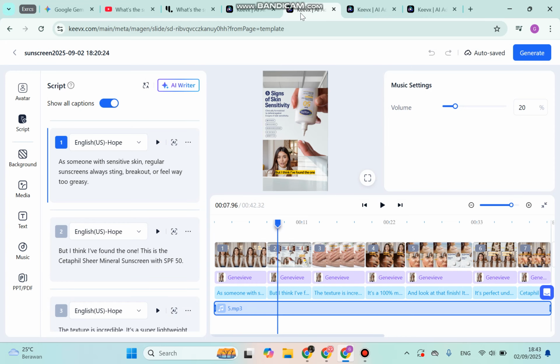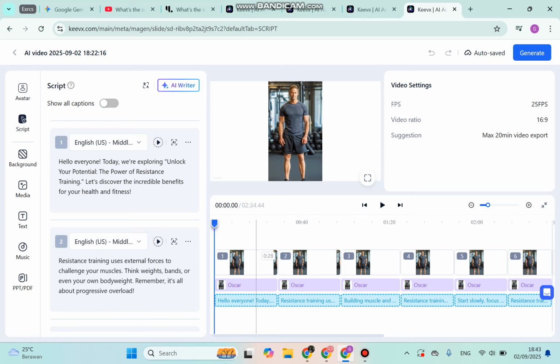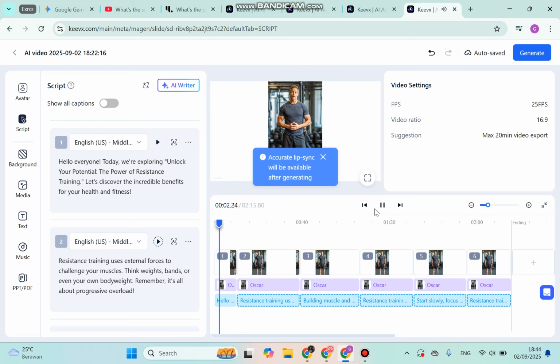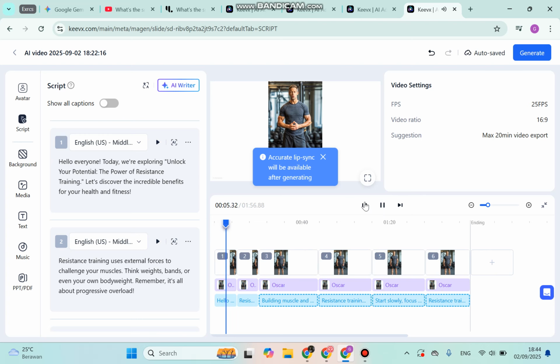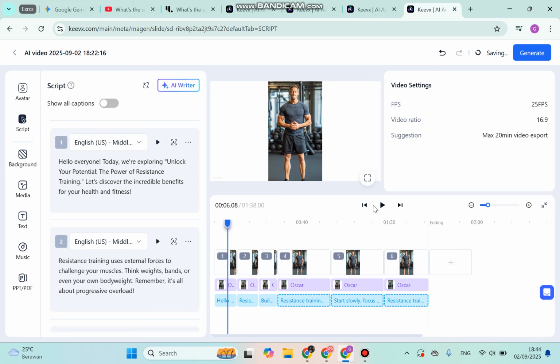Just like the template in the previous video, this will give you an editing space before you generate this video, guys. For example, I will play it for a while. Hello, everyone. Today, we're exploring Unlock Your Potential, the power of resistance training. As you can see here, the lip sync will be generated, or it will adjust the script right after the generation process.